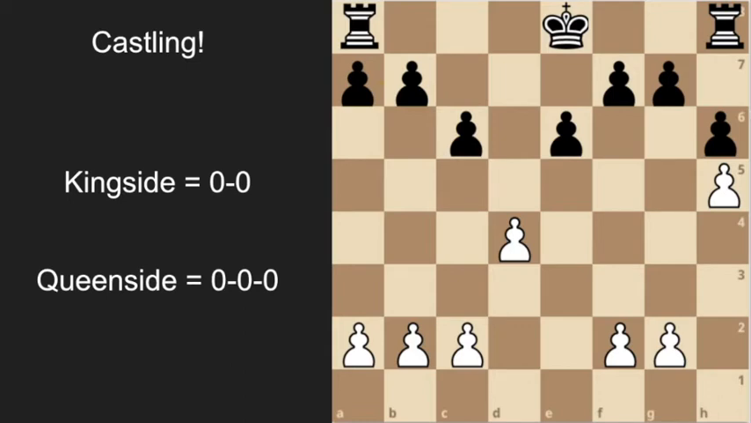By the way, guys, do you know what opening this pawn structure is from? Let us know down in the comments below, and if you guess it right, we'll let you know.